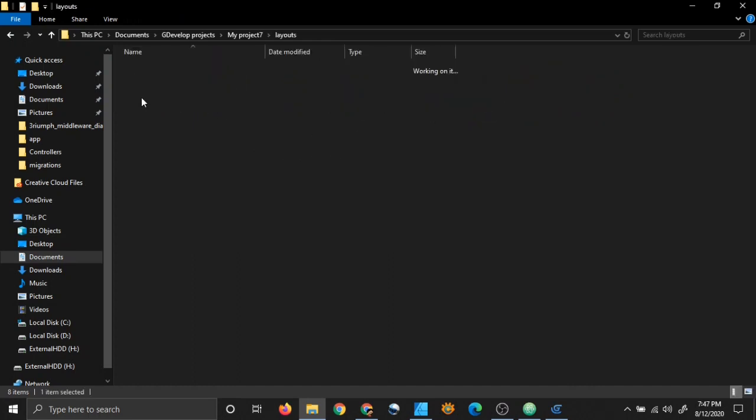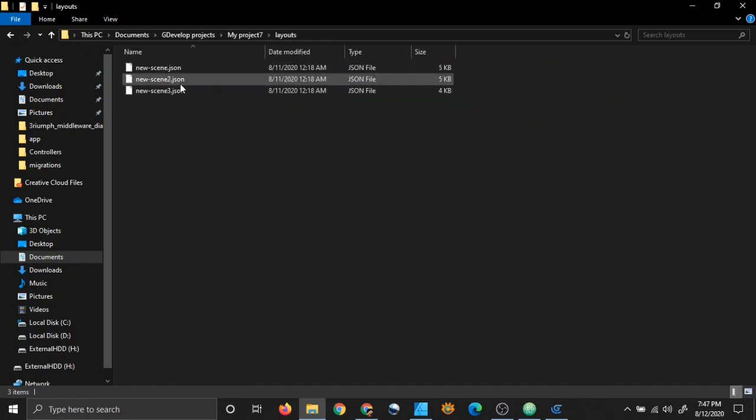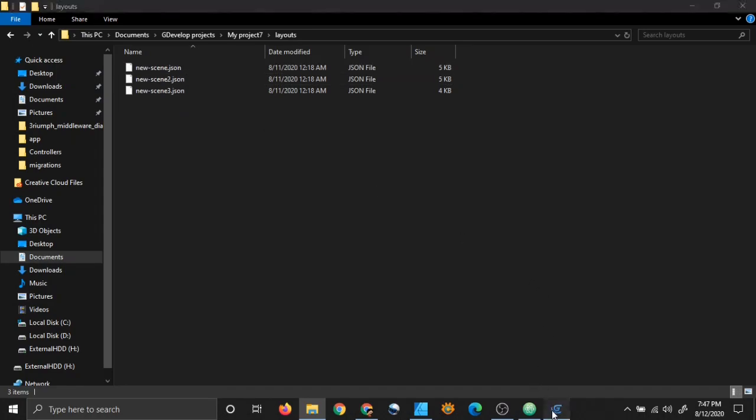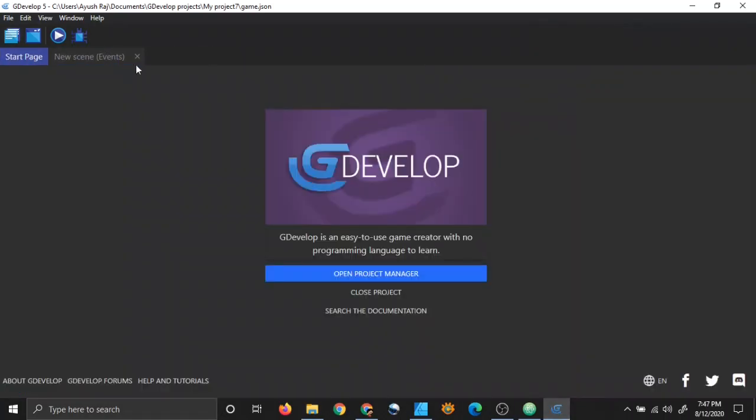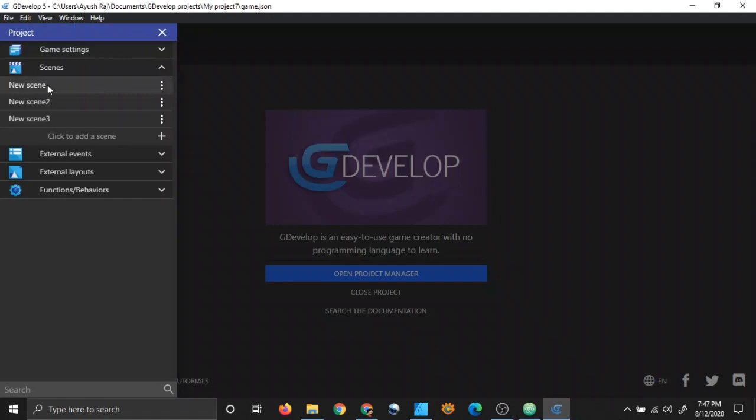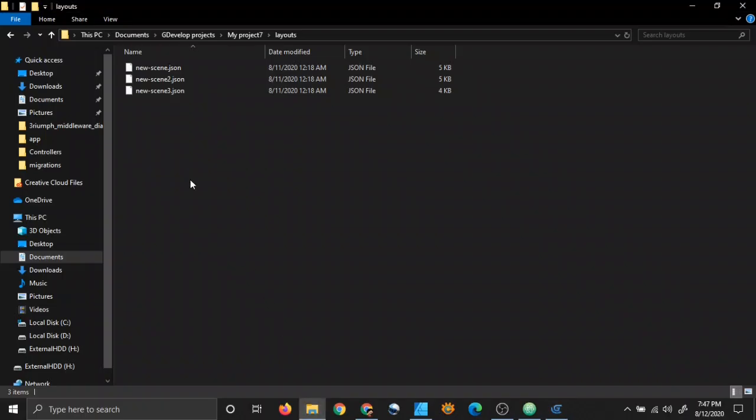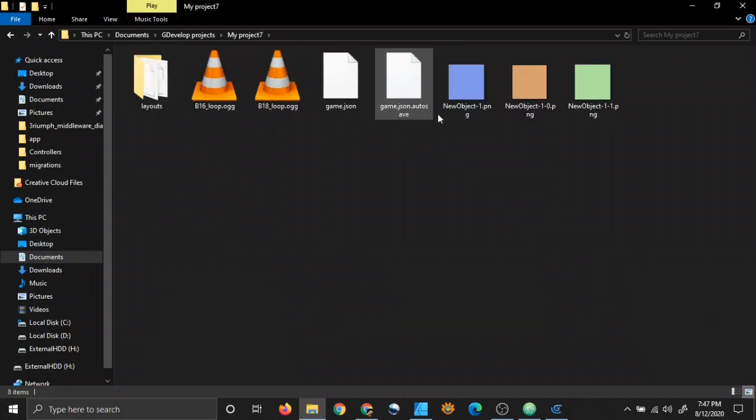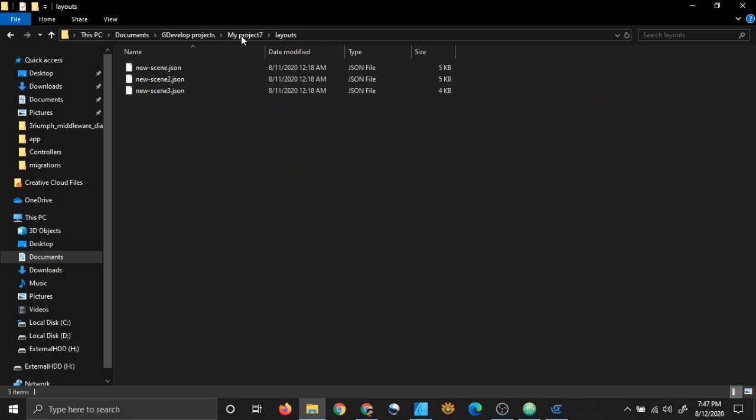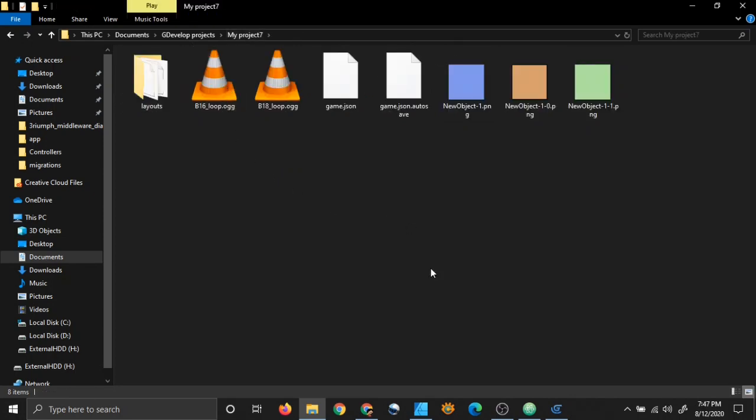But before that, you can see that I have many files. I have different files for different scenes, right? In my game I have three scenes, new scene 2 and new scene 3, and I have three files for those scenes, right? So how to get these separate files for separate scenes, this is important if you are working in a team. So how to do that?